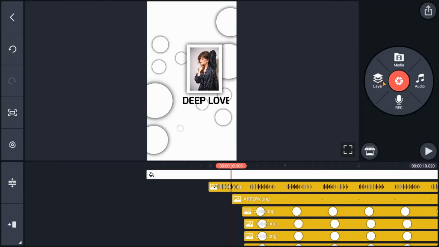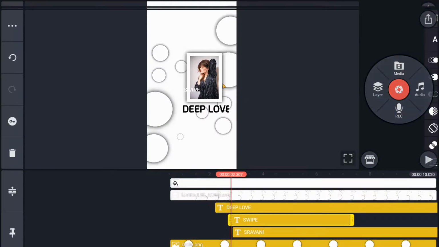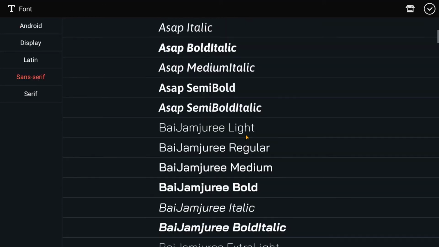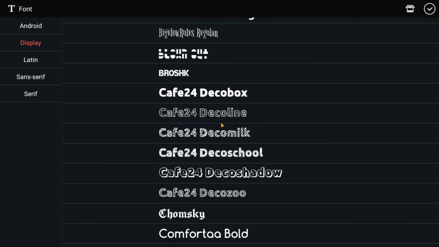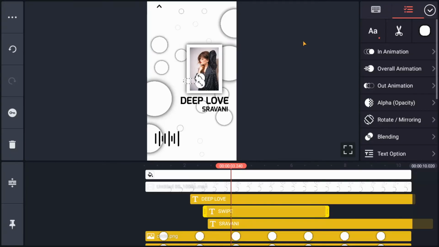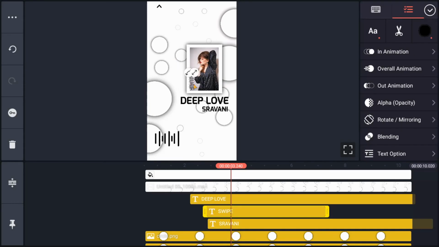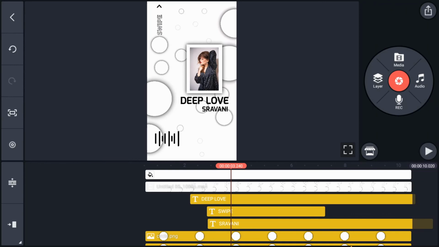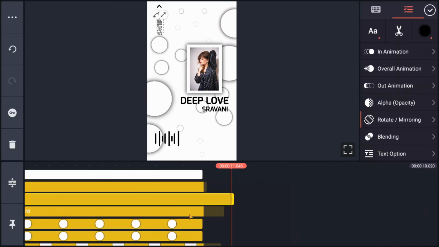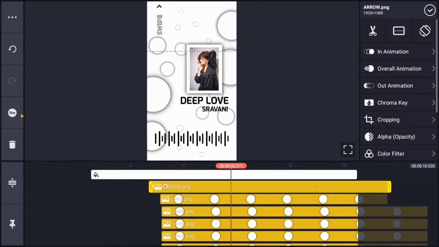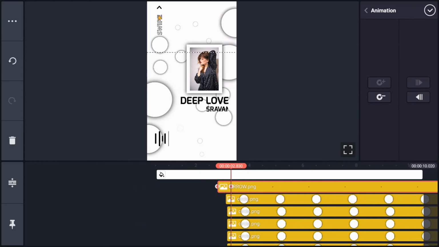Now add a text here. Change this text font. I am going to use this one. Now change this text color to black. Rotate it, as I showed in the video. Place it here, and resize it. Now increase this layer duration. Let me adjust this arrow here.